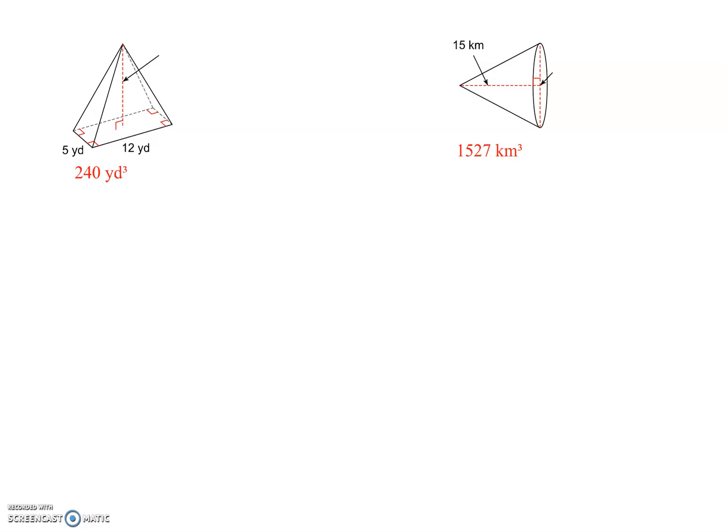So here we have another pyramid and another cone, and we've been working with volume of these types of shapes. But we're going to do something a little bit different. This time we already have the volumes. We have the volume of 240 for the pyramid, we've got the 1527 for the cone. But what we're going to do is try and find some missing measurements. For example, here we are looking for the actual height of the pyramid, and here we're looking for the diameter of the actual cone.